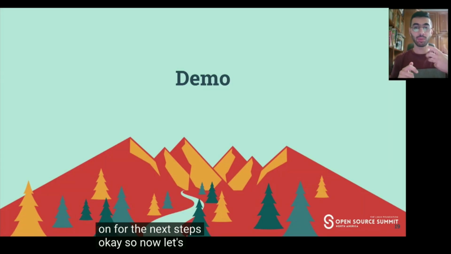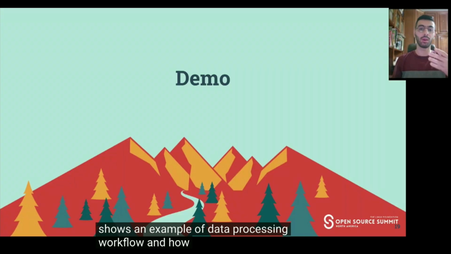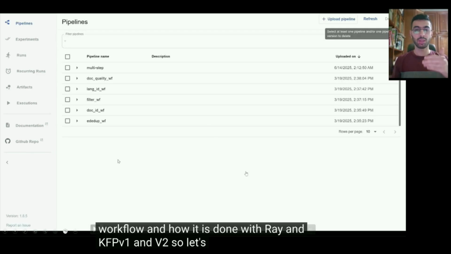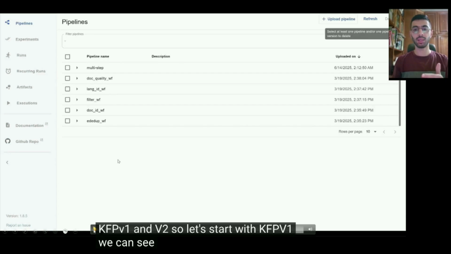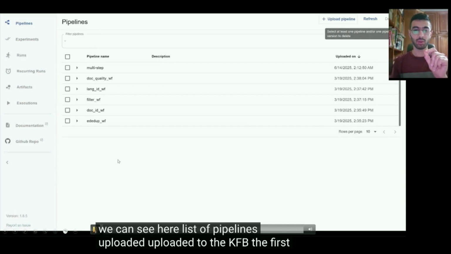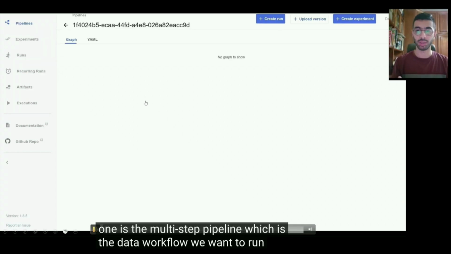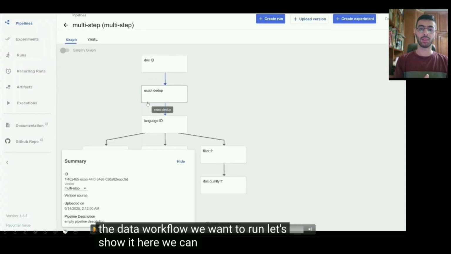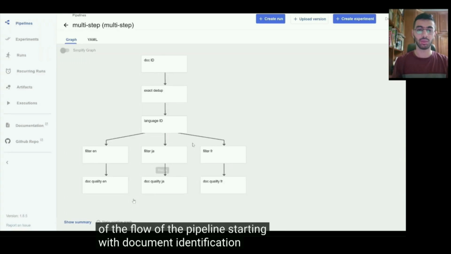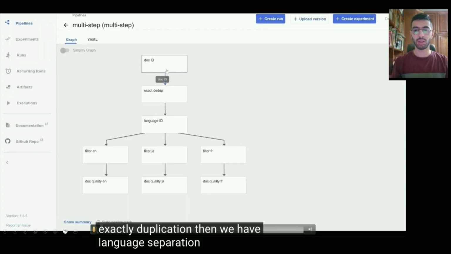Okay, so now let's move to the demo that shows an example of a data processing workflow and how it is done with Ray and KFP v1 and v2. So let's start with KFP v1. We can see here a list of pipelines uploaded to KFP. The first one is the multi-step pipeline, which is the data workflow we want to run. Let's show it. Here we can see the definition of the flow of the pipeline, starting with document identification, then exact deduplication, then we have language separation and filtering.